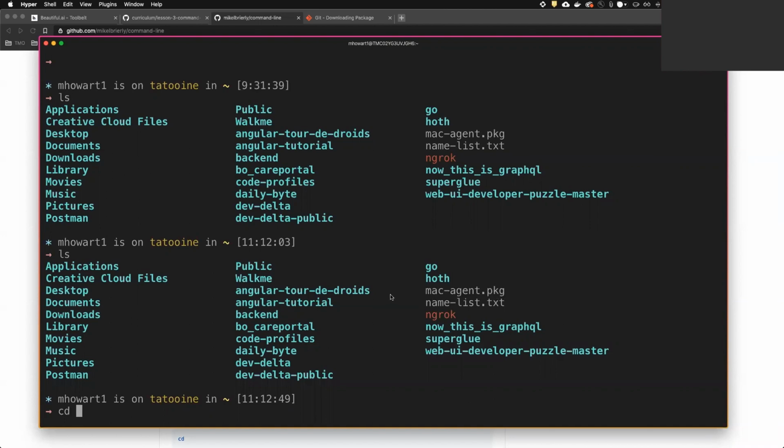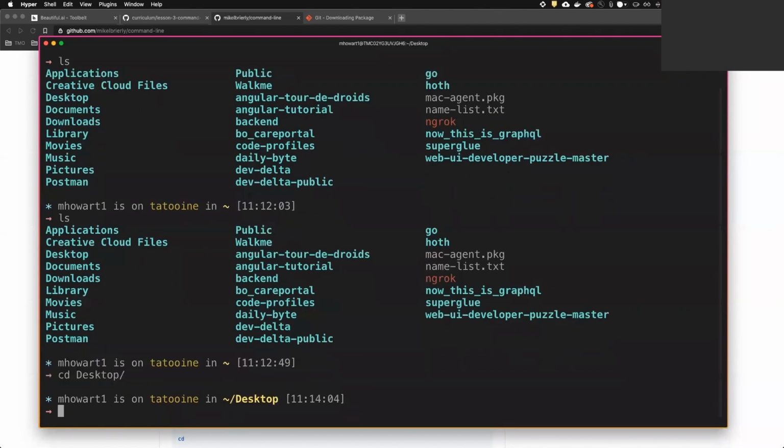So go ahead and pick one. You're going to cd into it. I'm going to do desktop. And one thing that's really handy is if you start typing, you can hit tab and it will complete for you. So if I type desk and hit tab, it should fill that out because that's the only directory that starts with the word desk. And then we'll hit enter.